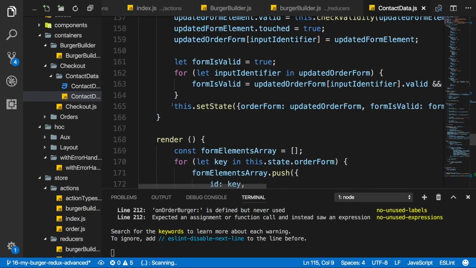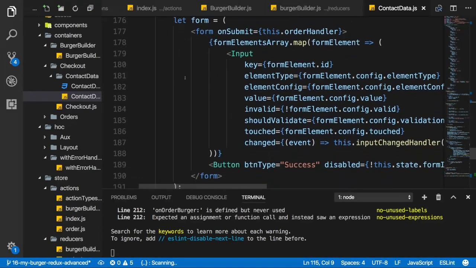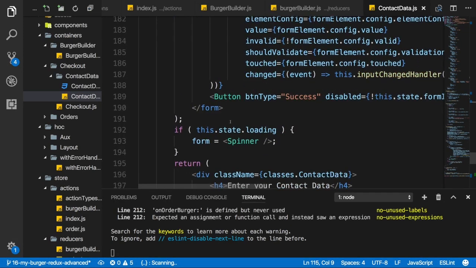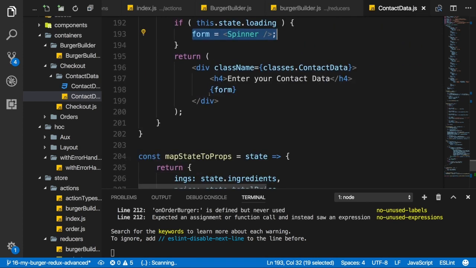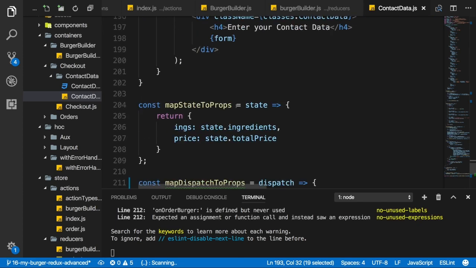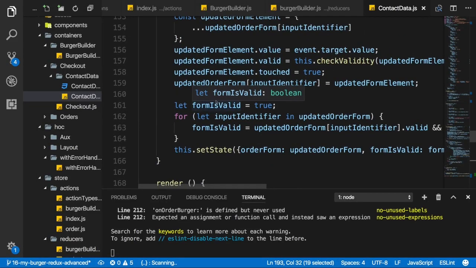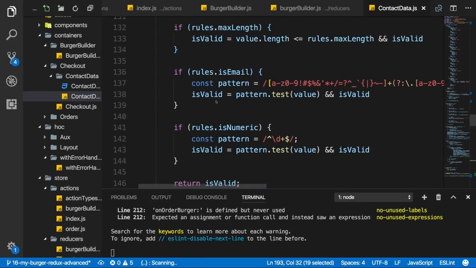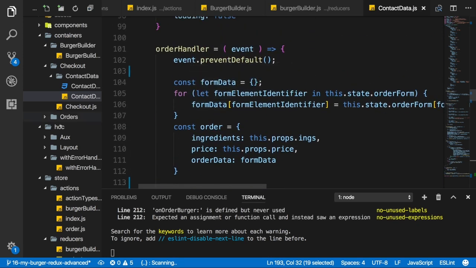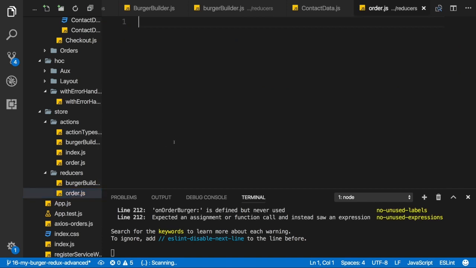With that, we are able to dispatch this on a click, but there are a couple of things which won't work as expected anymore. For example, in the render method of the contact data component here, we checked if we are loading to eventually display a spinner if we are instead of the form. Now we are loading if we clicked the order button. We need to handle that loading state in our Redux store therefore, because we put the whole process of ordering into Redux. To be able to do so, we need to work on the reducer, which is pretty empty right now. So that's the next goal. Let's work on that order reducer.